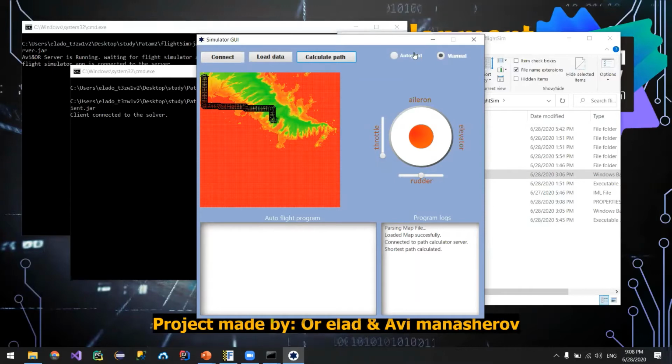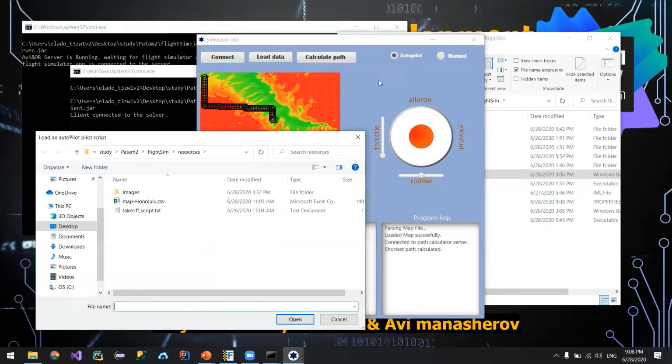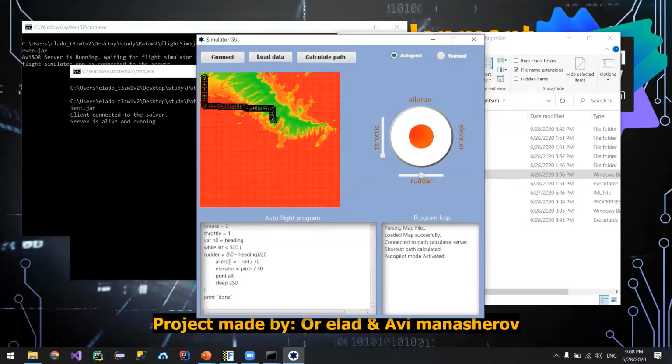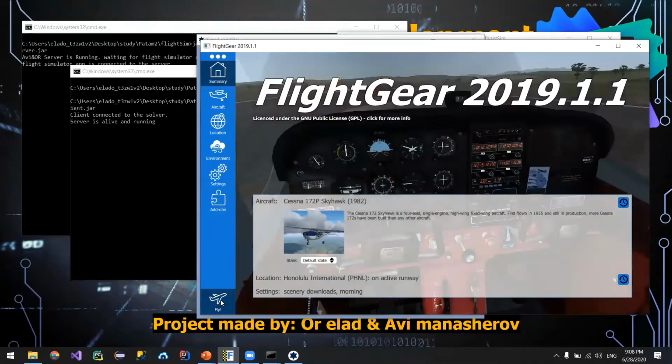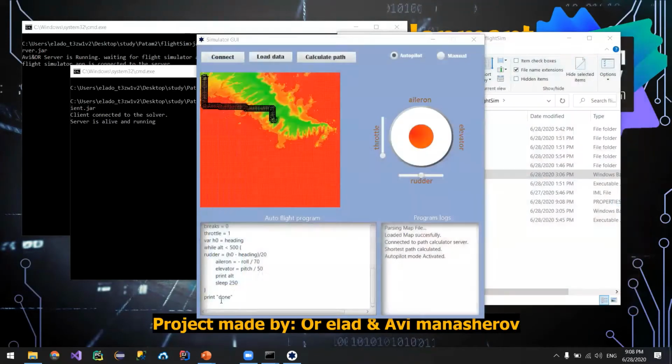So now we want to press the autopilot and load the script to take off. You can see that the script is loaded, and now we want to go to the application. Here's the FlightGear application. Now I'm going to press fly, and it might take a bit, so be patient.